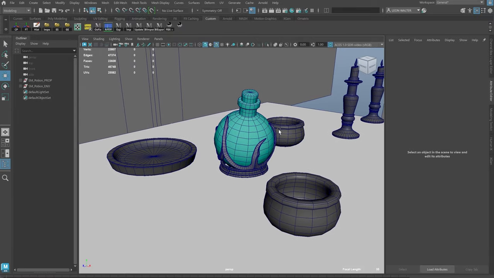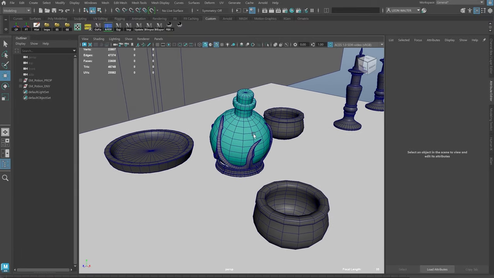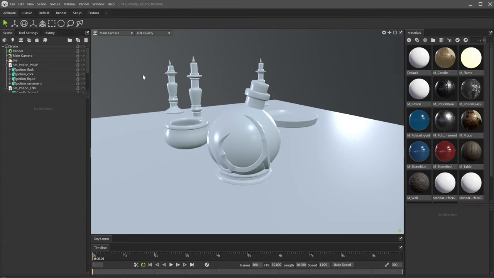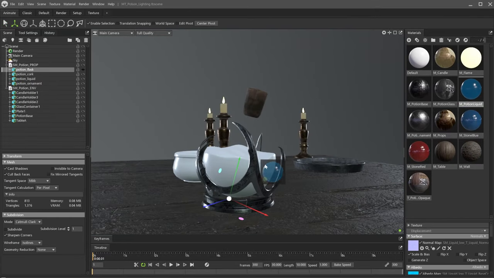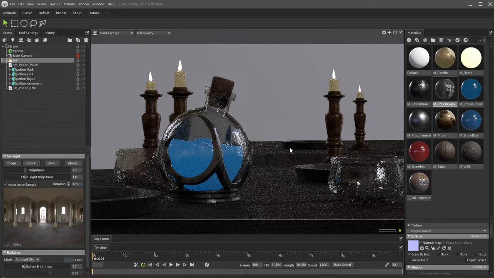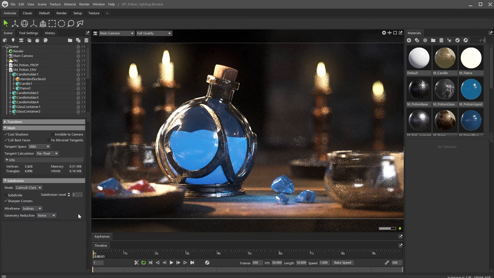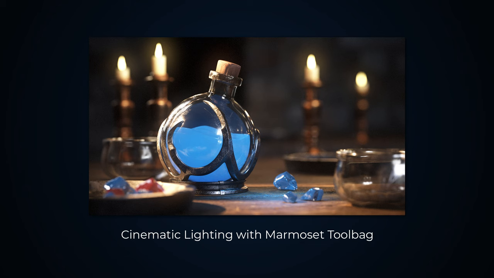In today's video, we will turn this model of a healing potion and some extra props into this completed scene. We will start by importing the models into Marmoset and applying the materials. But this video focuses on the lighting and camera settings to achieve a cinematic result. We are sure that this video will help you improve the quality of your renders for your portfolio.